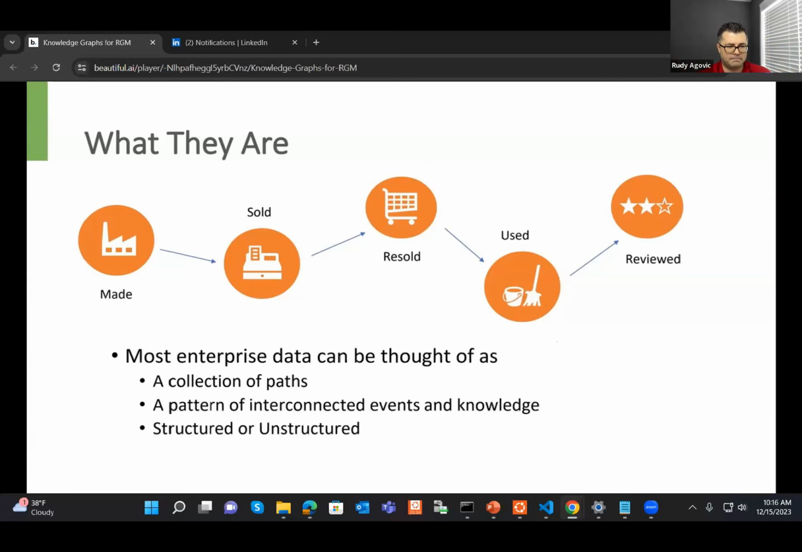Here is an example of a path that would be product related. It starts out with the product being manufactured, it's sold presumably to a distributor, and then resold by a retailer. It gets used, and then eventually there's a review for it.